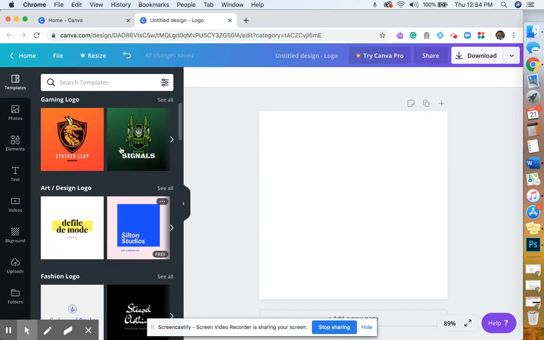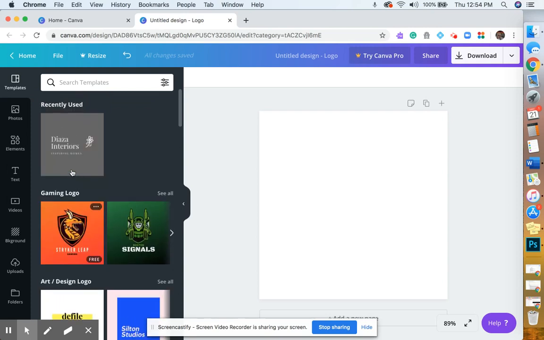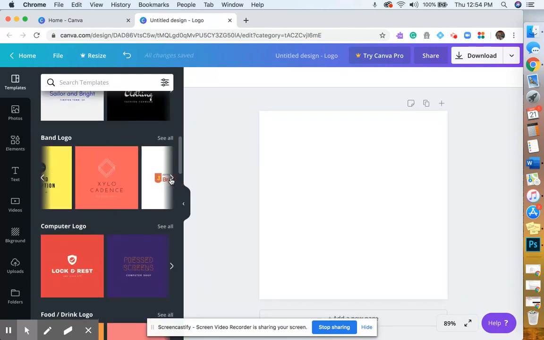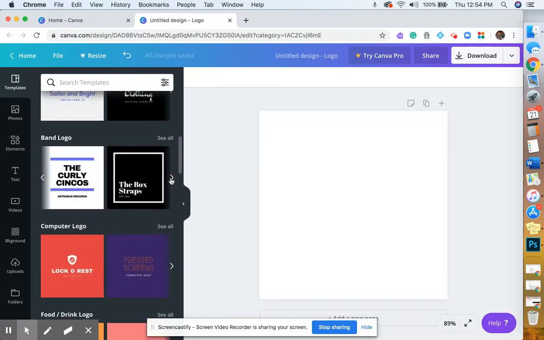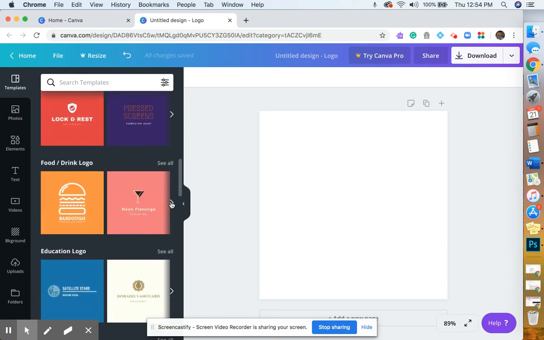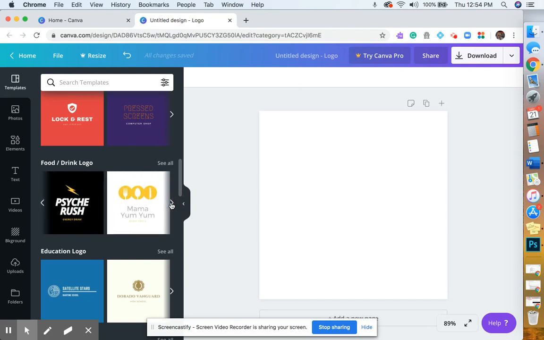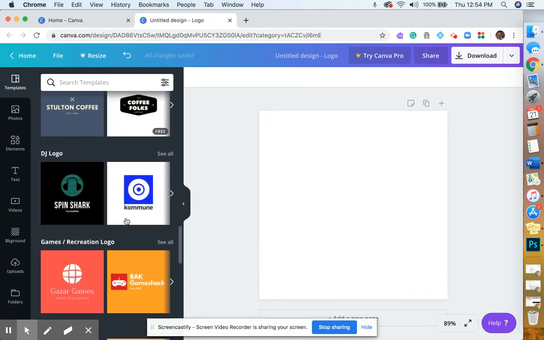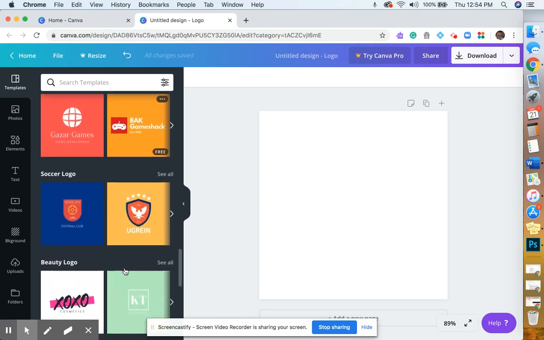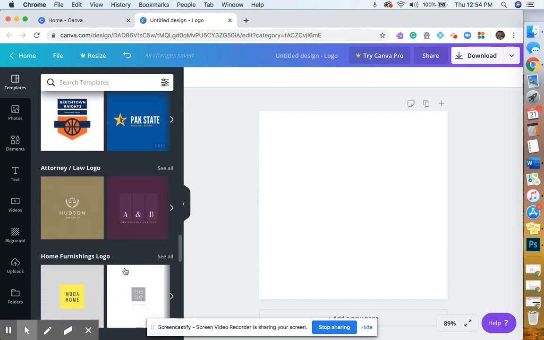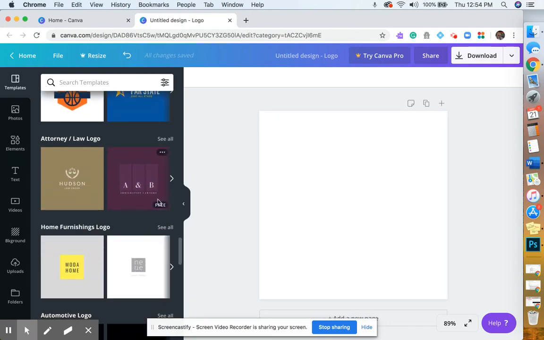Okay, everyone, now we are in what is considered our templates area. So I've actually clicked on the word templates here. This is one that I was playing around with. You can scroll down as well as you can scroll to the right. So each of these headings, band logo, computer logo, food, drink logo, and so forth, have the availability to use anything within this realm. So what I'd like you to do is just scroll through, kind of engage in several of these different options. Don't worry about the colors. You're really just looking at the style at this point because you will be utilizing that style for your logo.